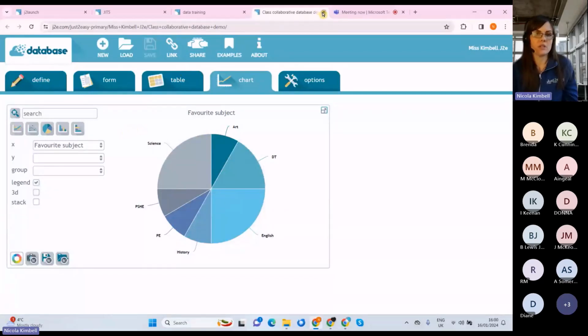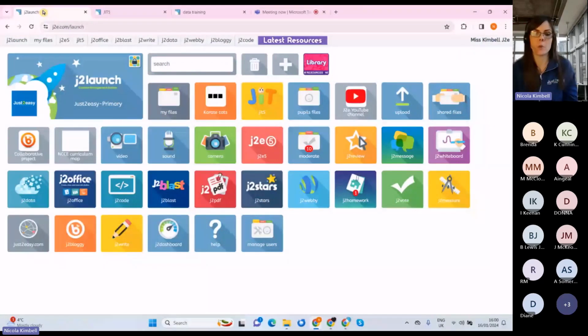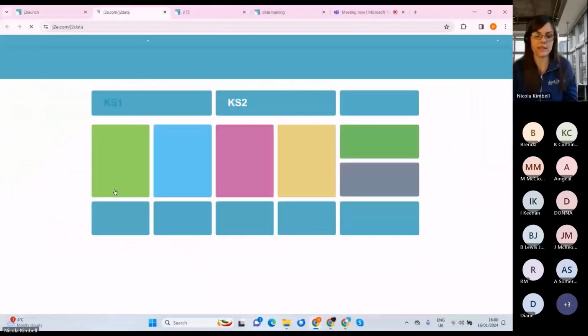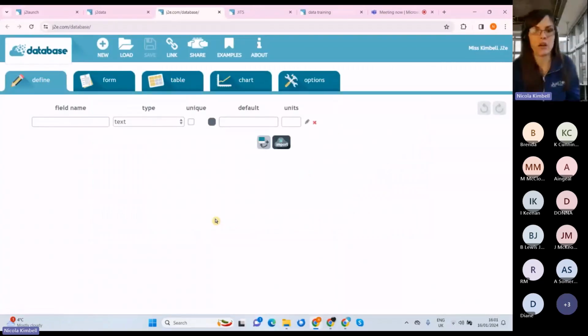So I'm going to start from the beginning. We're going to create a database now. The database can be found off the Launchpad within J2 Data, which is here, and that is our database tab. Whilst all the others can be found in JIT, although these do link, so you can use this link if you prefer, database can only be found in J2 Data. So I'm going to click on database, and that's got our lovely blank database.